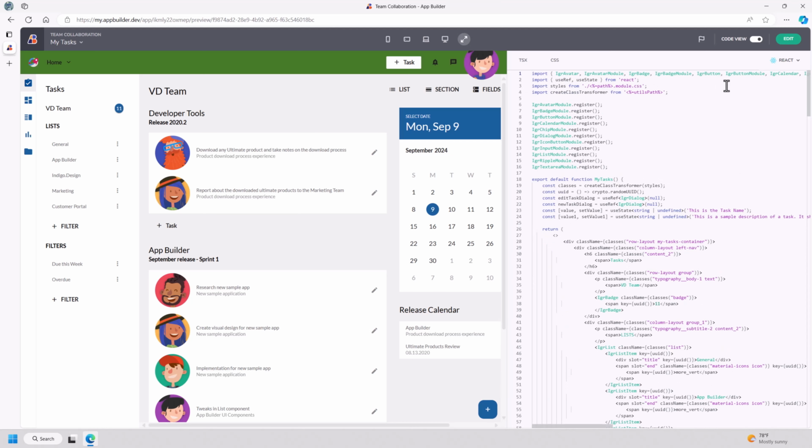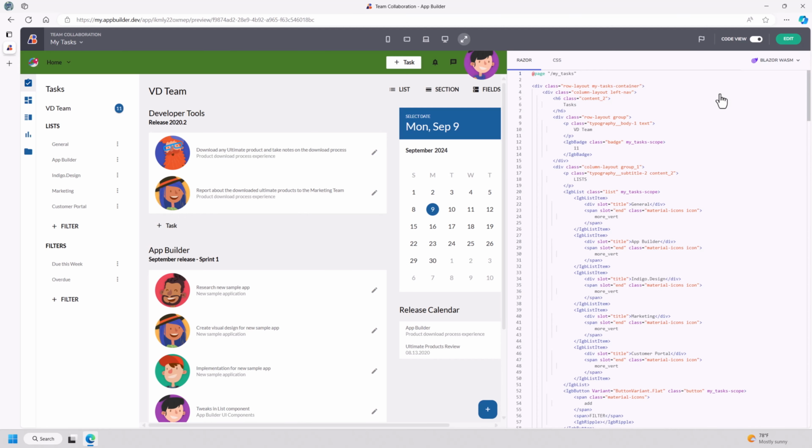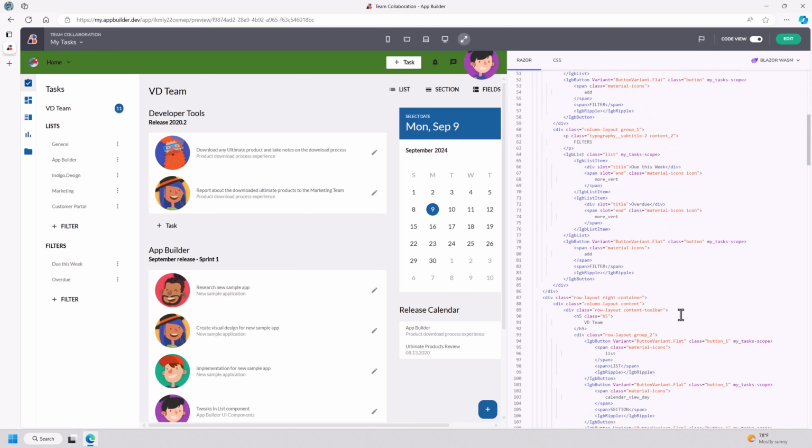Maybe I'm not doing React. Maybe I'm doing something like Blazor WebAssembly. So I can just select Blazor WebAssembly, and this is the code that is generated for this screen and that target language. The nice thing is you don't have to determine what your code target is prior to doing your design.